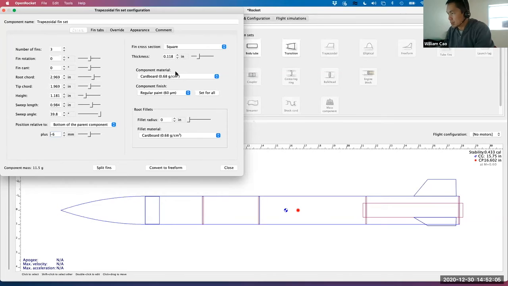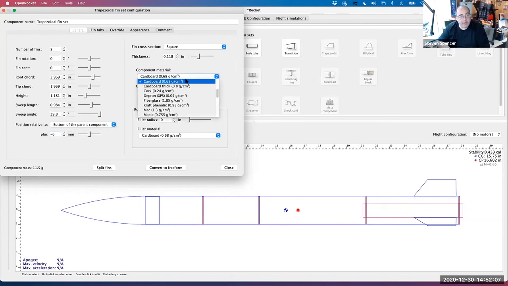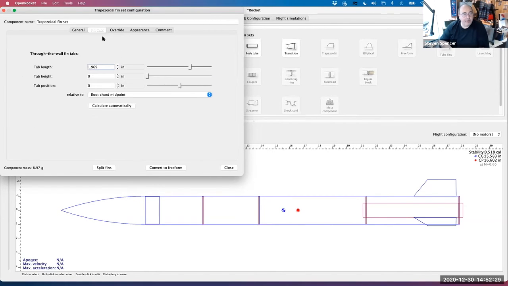And let's say this is not cardboard. Let's make this pine. The thickness, this is a quarter inch. That's about right. I haven't talked about fillets yet. We'll do that last. Fin tabs.